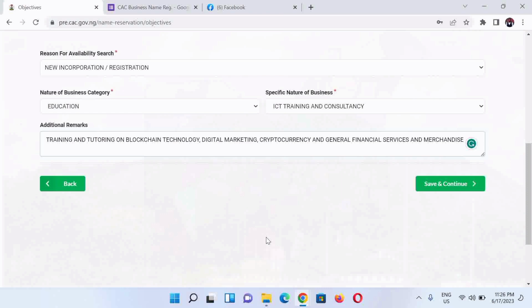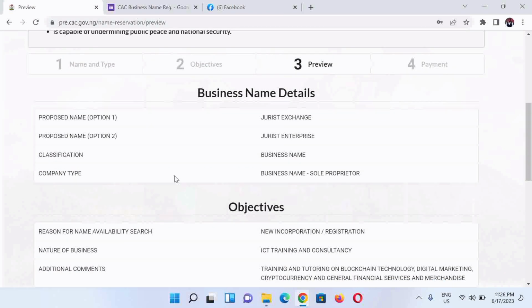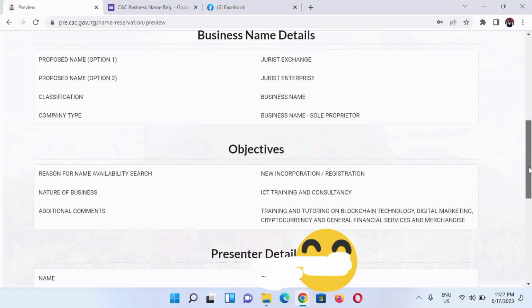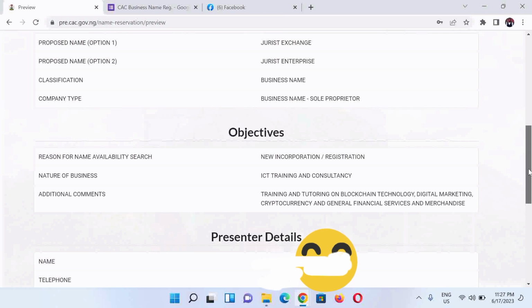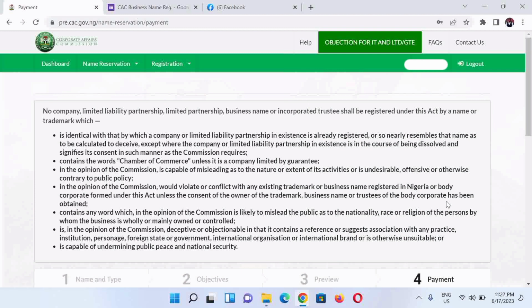This is going to take you to the next page where we are going to review all the information we've submitted, so that we're sure it aligns with what we had in mind. Okay, so this is a review of what we have in mind. Okay, so this is what the client wants. So we're using that. After we've confirmed that this is what the client would want, we'll quickly scroll down and click on the save and continue button. So it's time for payment.